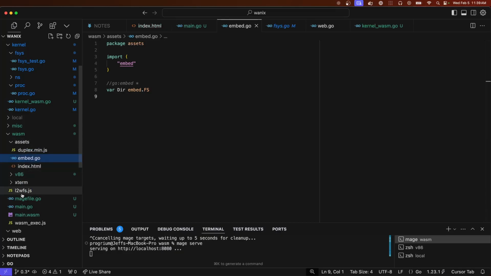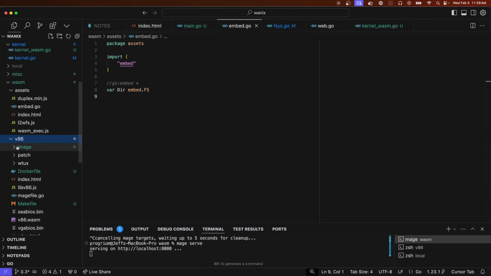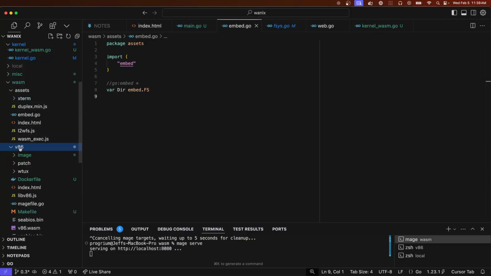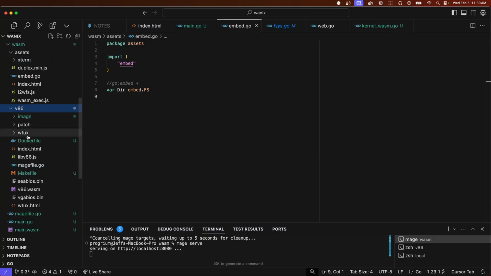Doing this. Pretty sure it does directories, although I don't want to do. This directory has a ton of stuff in it because I basically pulled in basically all of v86 in here.